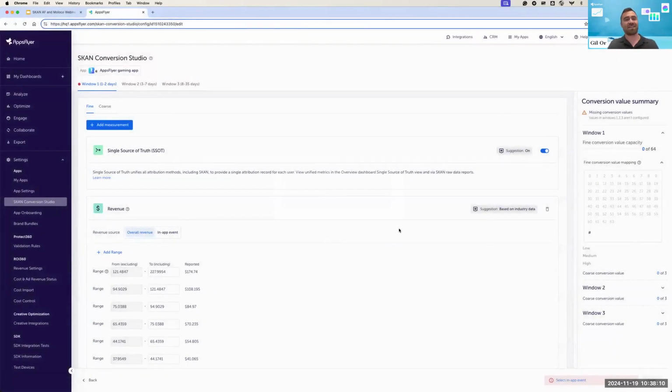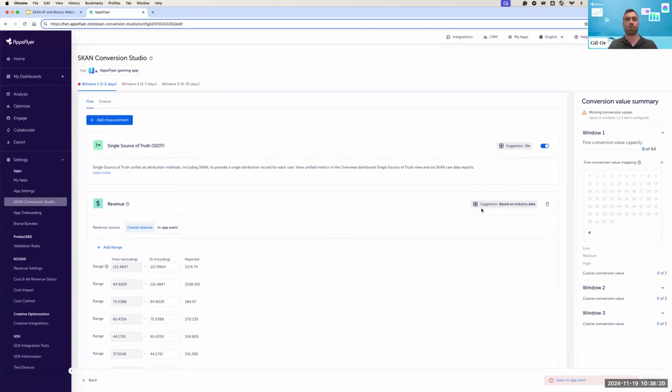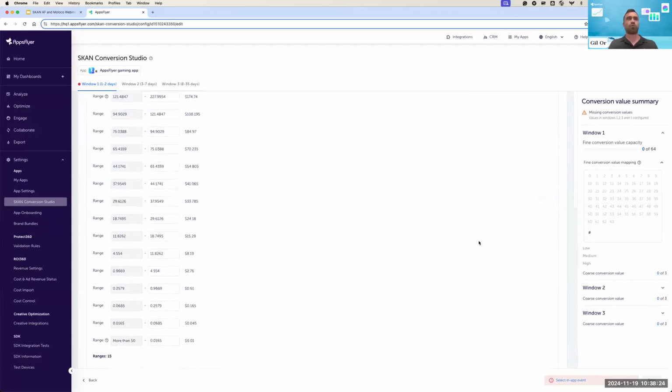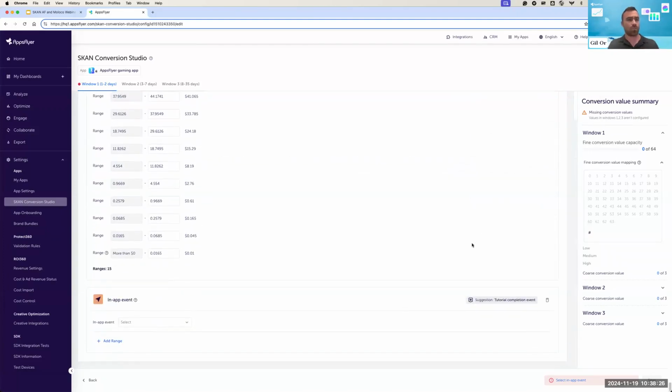Basically, after you click on it, you still have access to all the recommendations and all the rationale behind the suggestions. So if you want to understand why we suggested revenue, you can hover this one. And if you want to understand what the recommended in-app events are, you can see it here with all the information.